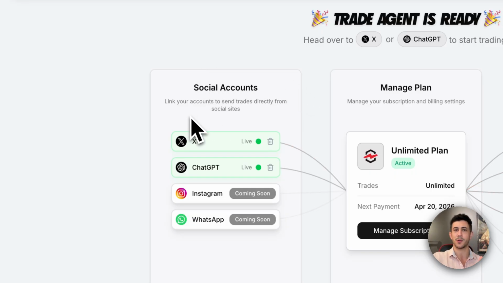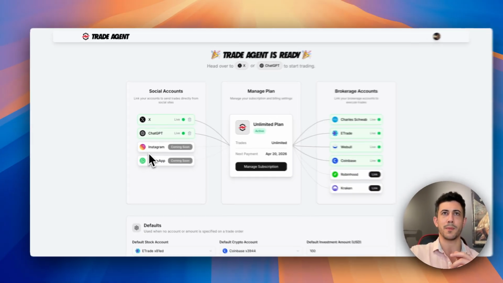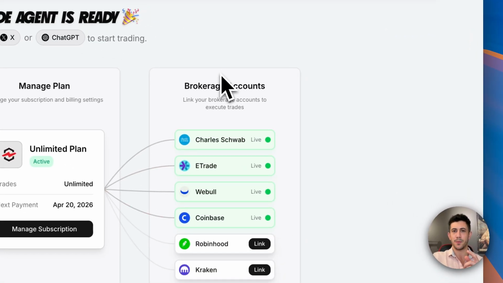First, connect your social and messaging accounts. Anywhere you have that seed of an idea of something you want to invest in goes here. So I've gone ahead and I've already connected my X and ChatGPT accounts, and in the future, we'll add a few more.